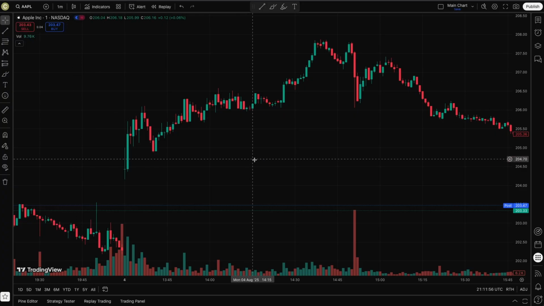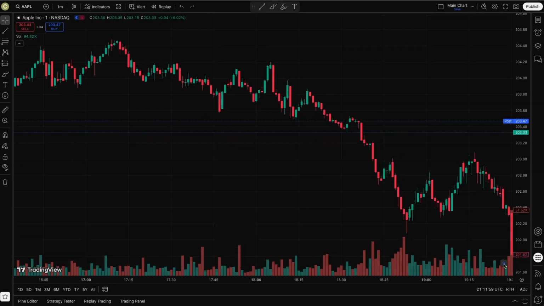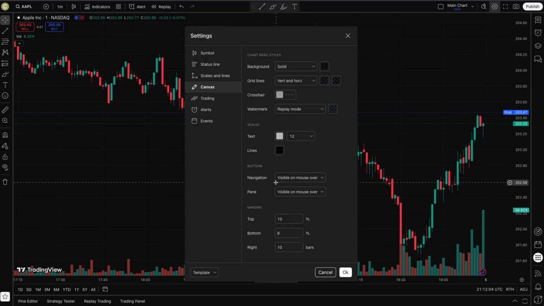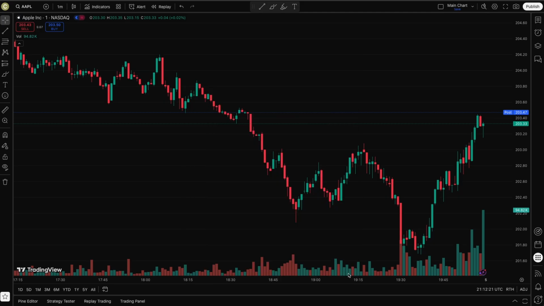But I would highly recommend to play around with this and get used to the platform. If you don't like these grids, you can right-click, go to Settings, and then the crosshair, you can change the color of the crosshair. The grid lines, you can just go to None, and then there'll be no grid lines. Or you can just do vertical only or horizontal. Sometimes I kind of like the horizontal. The reason for that is because it gives me a gauge, and I can be like, okay, if I go from here to here, that's roughly 20 cents. So that's good. I kind of like that.